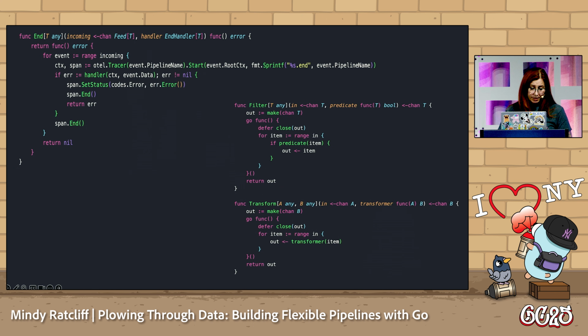Consumes a channel of data in the feed struct and processes it using a handler. It returns a function, and when called, drains the channel and applies the handler to each item. With start, they bookend it. Like I said, it's like a sandwich. So start reads and emits data, and consumes and processes it.